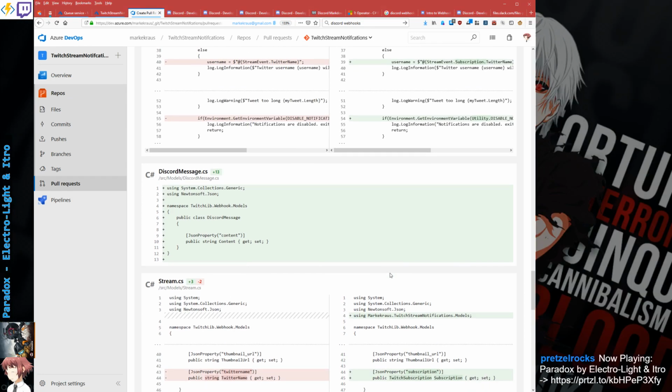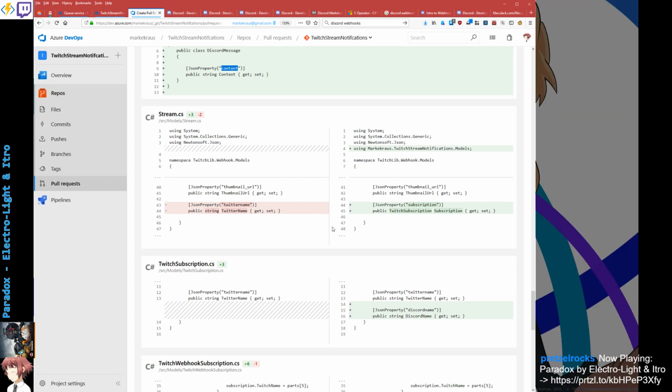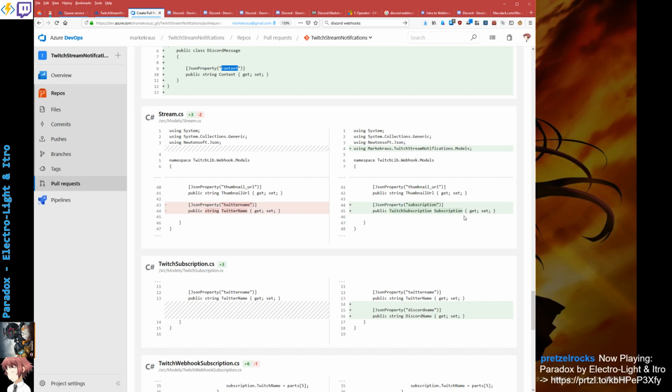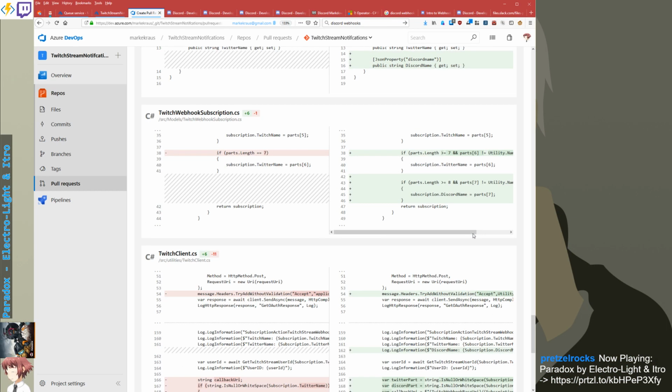The Discord message CS model was created with just a content property. The stream CS we updated to take a subscription instead of the Twitter name, so that way the subscription now has our excess data that we need on it. Twitch subscription type was updated to include a Discord name.